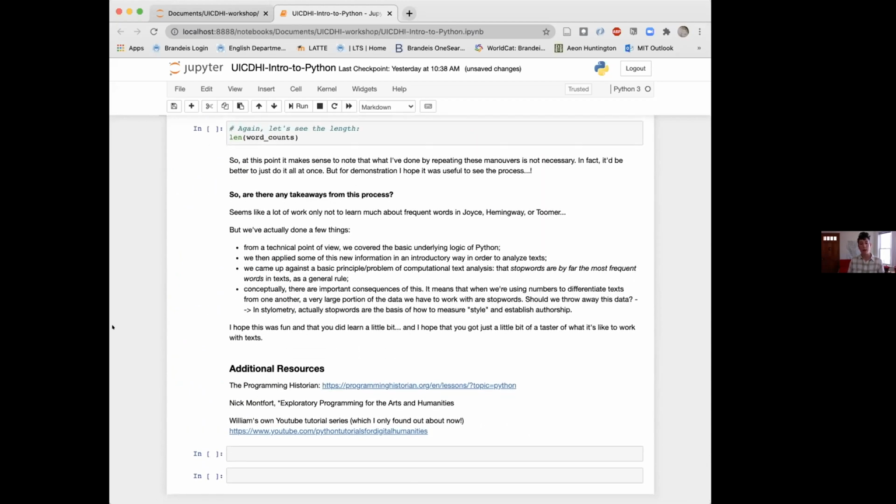derived here is that the most basic words, the most frequent words in all of these three texts are going to be so-called stop words. And these are words that aren't necessarily particularly interesting for digital humanists, but a lot of our data working with text is going to come from stop words, which are pronouns, prepositions, and so on.